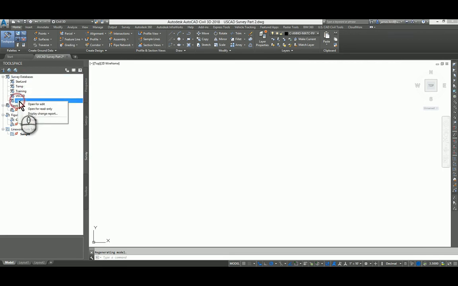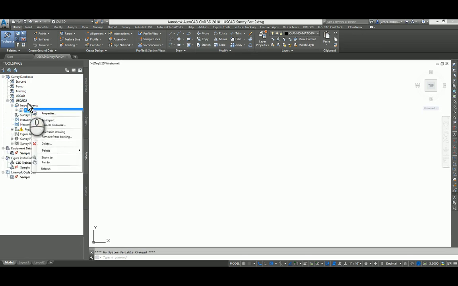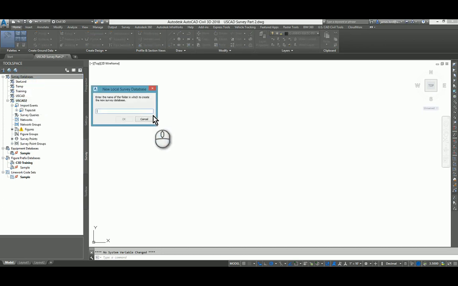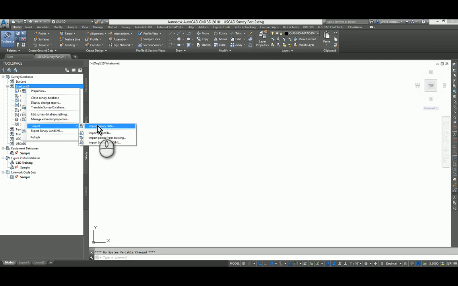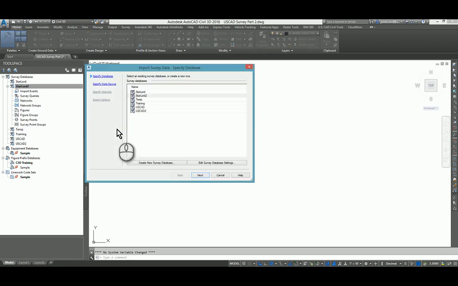And then I'll go to here and I'll say open for edit. And then actually I've already done this one, so let me start a new one. I'll say new, let's call this StarLord 2. I'll hit OK. I have a mess in here, I'll have to clean it up later. I'm going to right-click on this, and I'm just going to say Import, and go to Import Survey Data. It's just going to ask me to confirm the database I'm going to use.